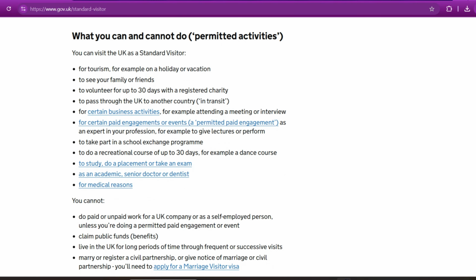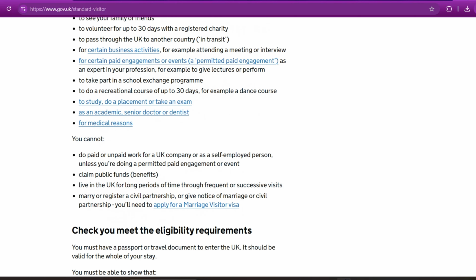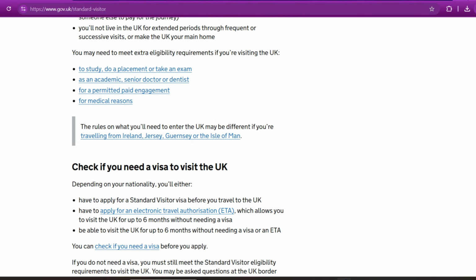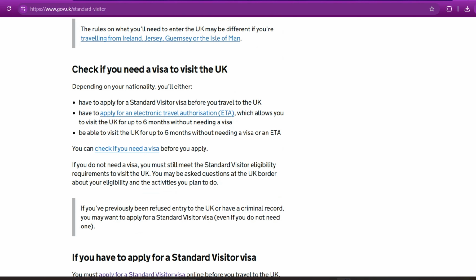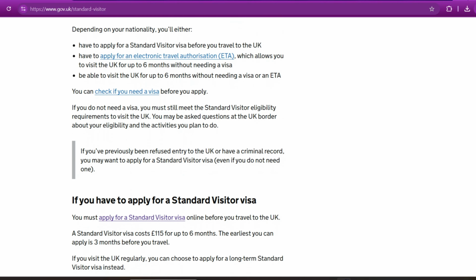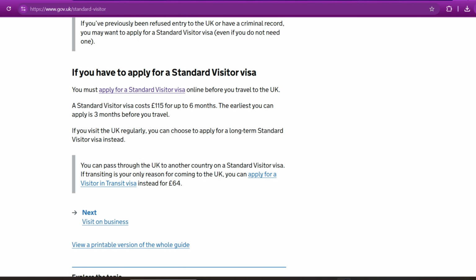And then there are a list of things that you can and can't do on a standard visa. And then these are the eligibility requirements. And you can also check if you need a visa to visit the UK, because some countries don't need a visa. And if you have to apply for a standard visitor visa, if you are South African with a South African passport, you definitely need a visa.